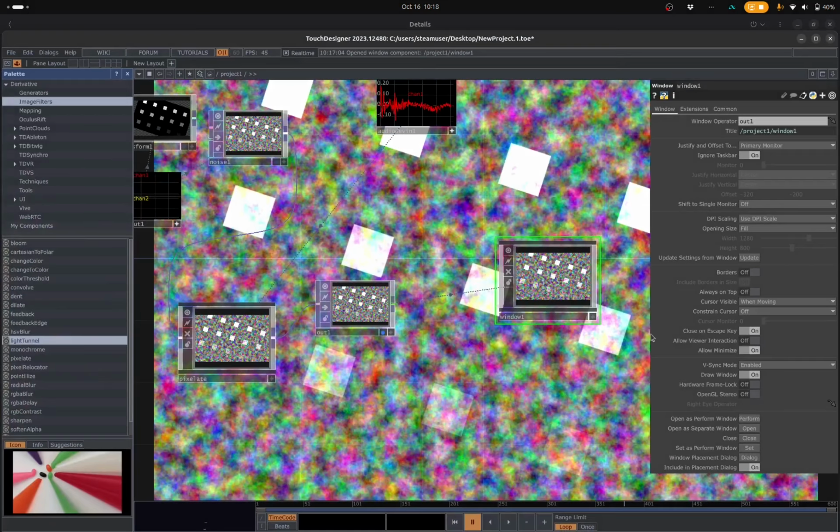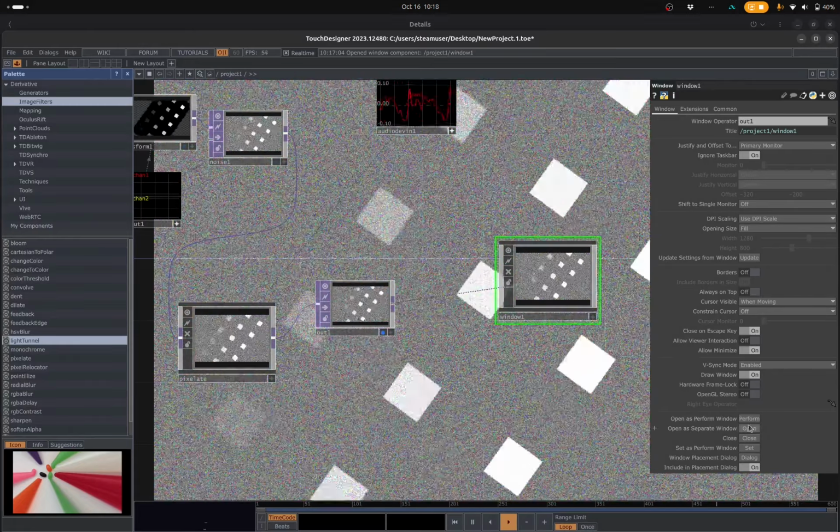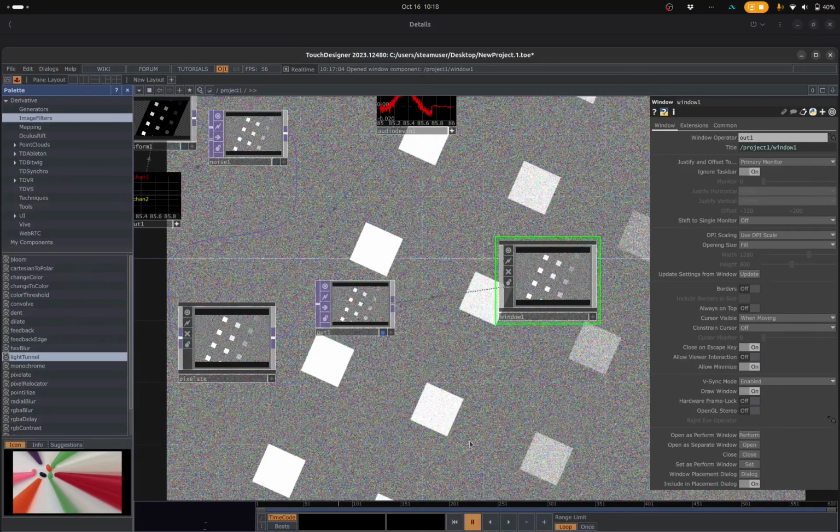And I can hit spacebar. Wait, it's not reacting because I'm in the window. So I have to click here, hit spacebar, perform. So now I'm on full screen. Yay! Testing. Nice. Alright, so far it seems to be working nice.